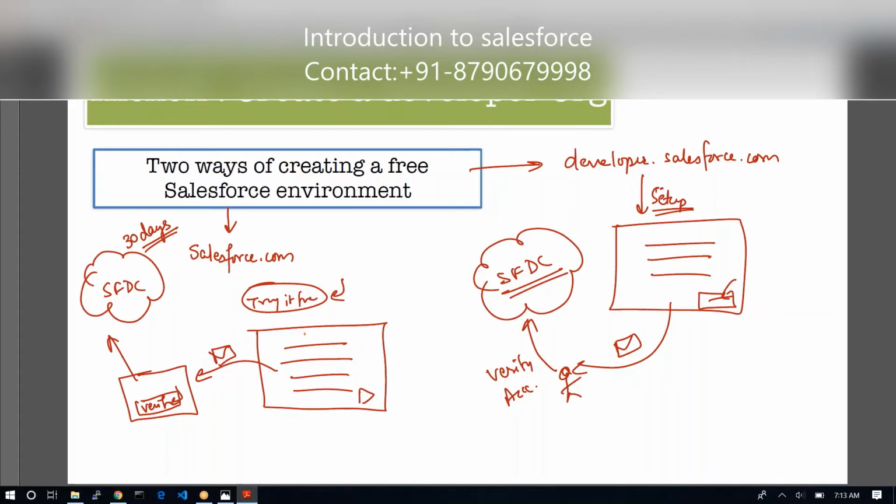If you create your credentials on developer.salesforce.com, that will remain there forever. If you don't use this environment for 6 months, it will get deactivated. But once you log in again after 6 months, it gets activated automatically, and it will not wipe out your work on Salesforce.